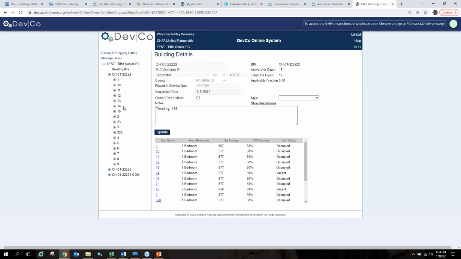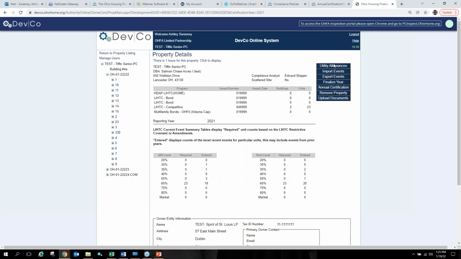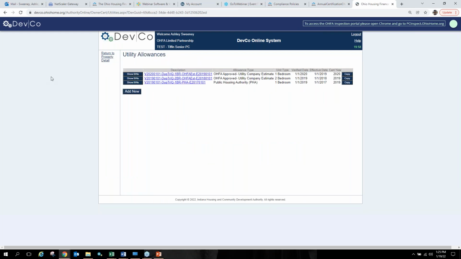Okay, so now that you have gone over all the information on your project, it is time to start entering data. Before you do your tenant data, you always want to enter your utility allowance information first. This can be accessed at the top right-hand side of the screen, where you'll see the utility allowance page.